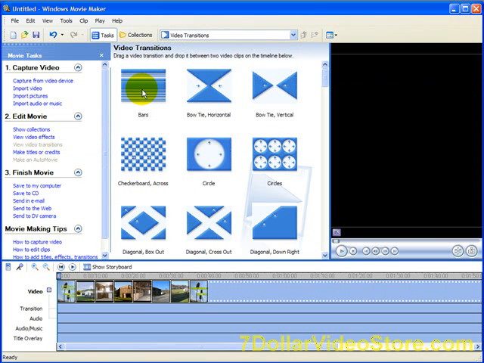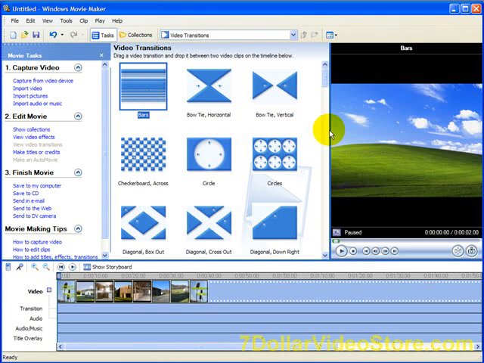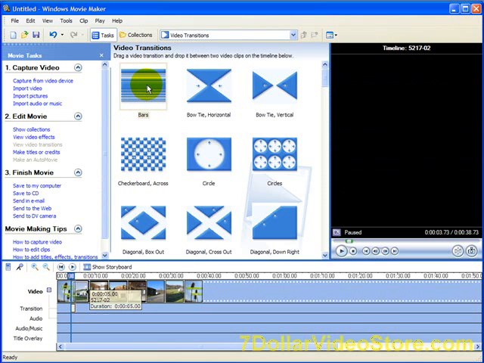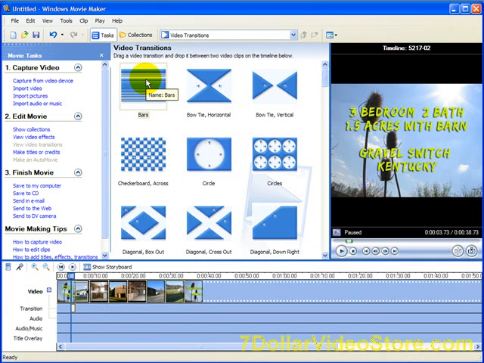We're just going to keep it simple today and use the bars one, and it's going to show you a sample of what it does on the right. And what we want to do is take this transition, pull it down, and drop it in between the frames. And then you do that with each succeeding set of images, and it'll render it. And once again, we're going to jump ahead here.